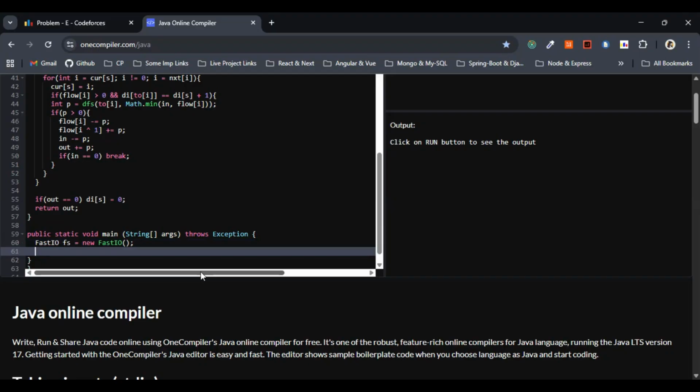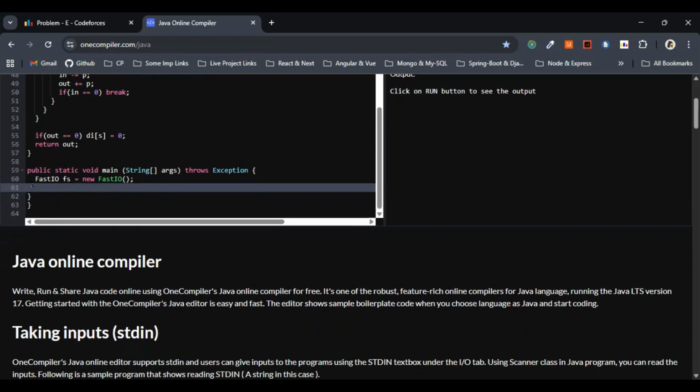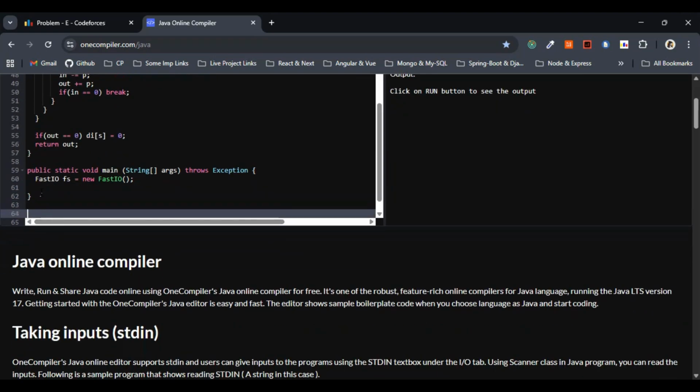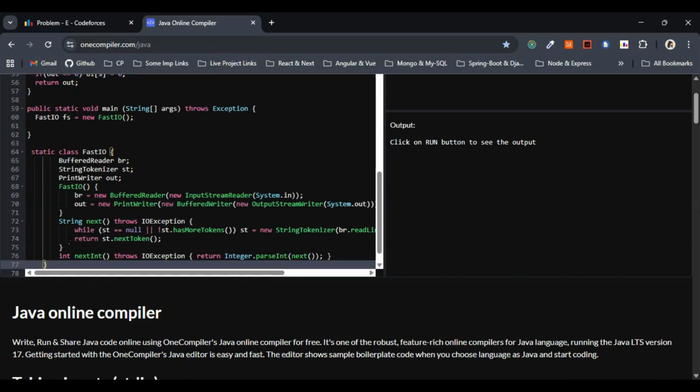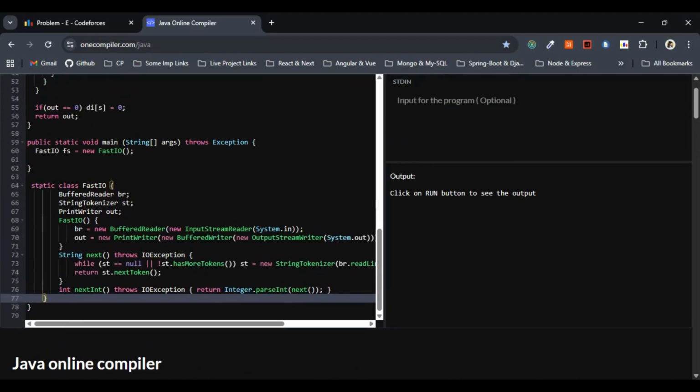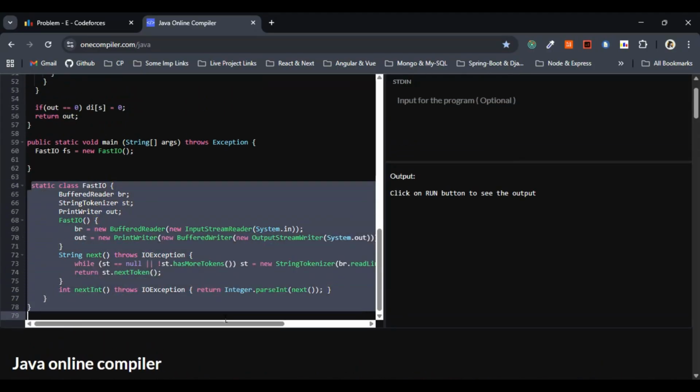Let me do one thing. I'll not write this one entirely. So I'll just come here. Let me copy paste the customized fast input output, right? So just give me a second here. Let me paste it over here. So this is fine, I believe. This is one of the templates I make use of.